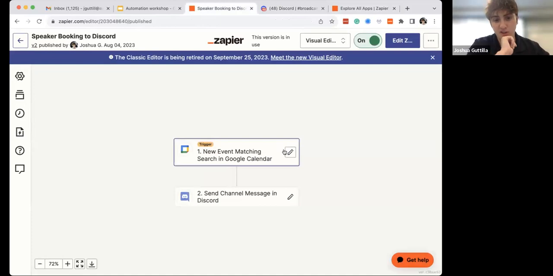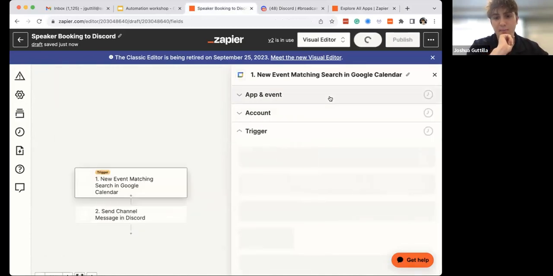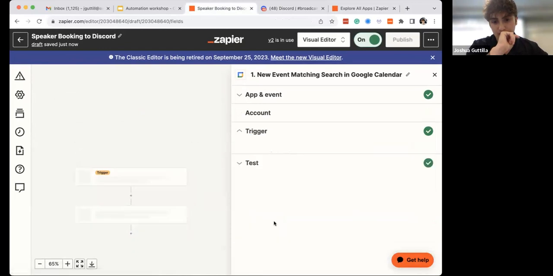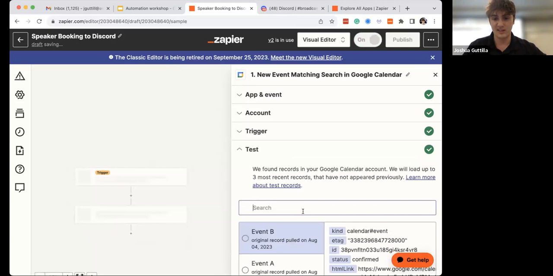So new event matching, searching Google Calendar. That's our trigger. So our app is calendar. New event matching search. Our account is my personal account. And then our trigger is my calendar I use. And then the search term is Space Business Association, because that's the only term that pops up when guest speakers book something. So it will automatically take an event that matches the search term Space Business Association, and it will send it to Discord. So we can test it.